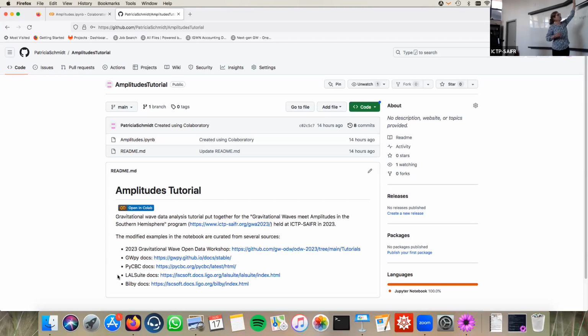We also generate our noise normally through LAL Suite, LAL simulation in particular. We have all the inference code in there. So that's really one of the core things, and you can pip install it if you want to, so you can get easy access to this as well.